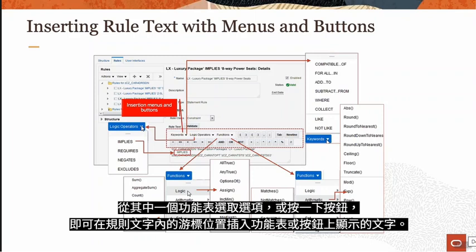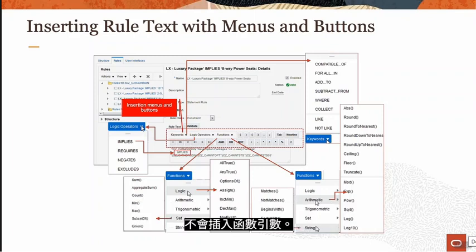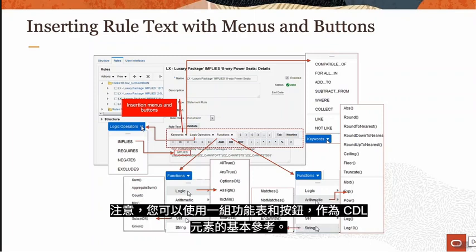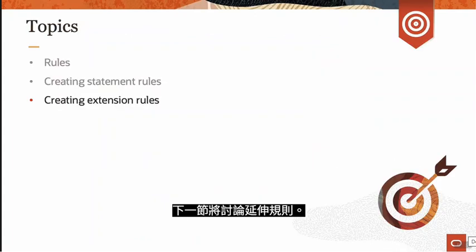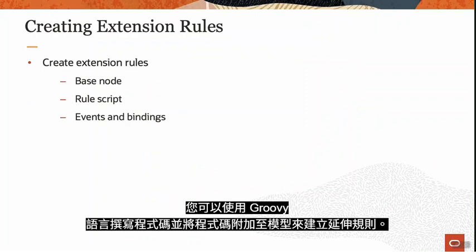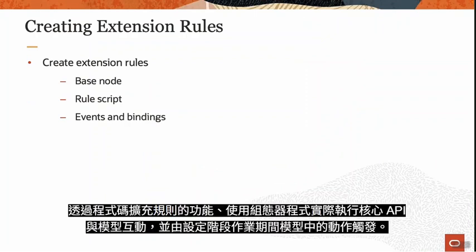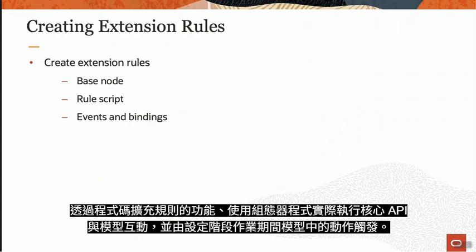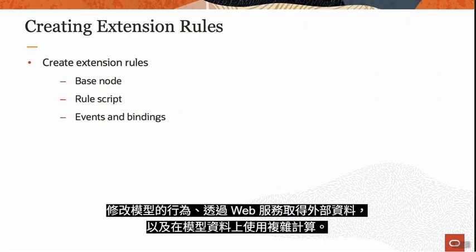You create extension rules by writing code in the Groovy language and attaching the code to a model. Extension rules perform the following duties: implement the logic of rules through code, use the configurator runtime core API to interact with the model, and are triggered by actions in the model during a configuration. Extension rules also enable you to do the following: modify the behavior of the model, obtain a service, and use complex calculations on the model data.